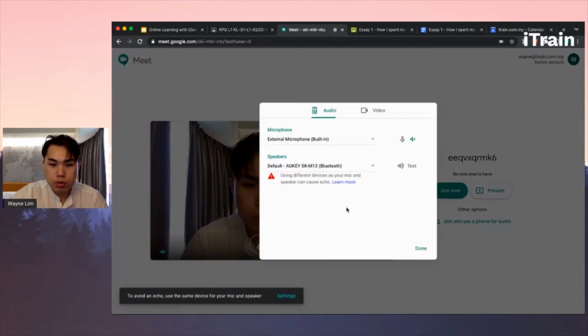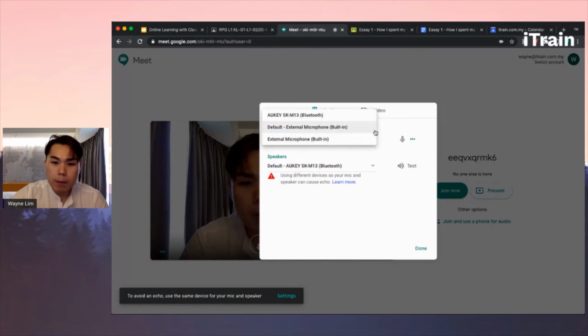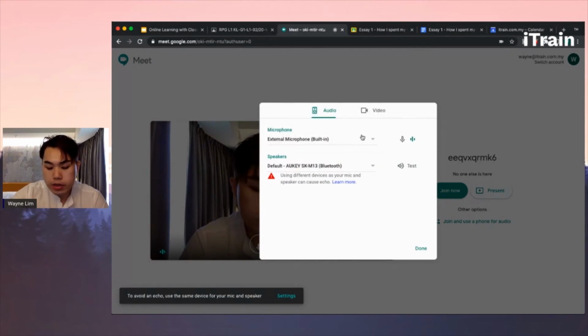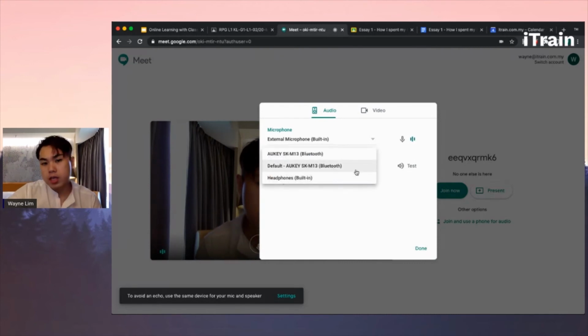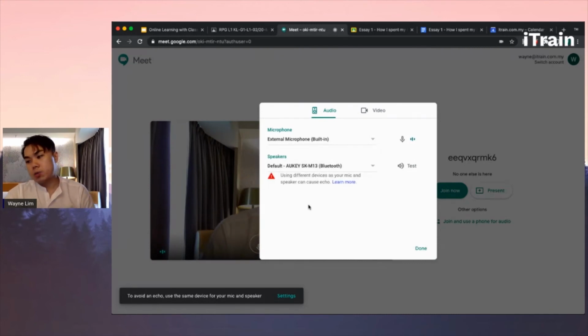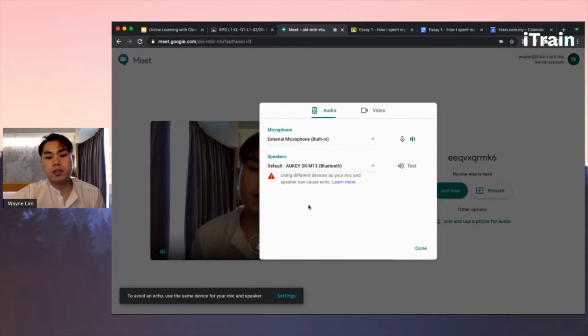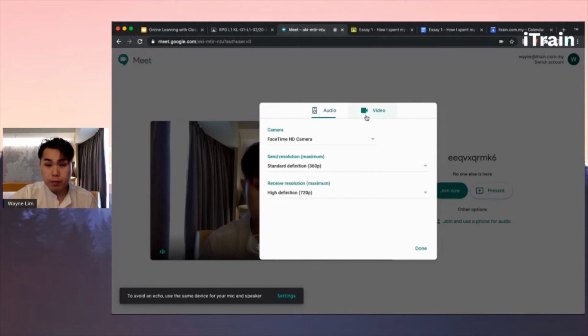So when I go into settings, I get to see which microphone I'm going to use. In this case, I have my external microphone plugged in, so I'm going to select the external microphone. And speakers: you can select that just in case you have multiple speakers plugged into your computer. And then you have video.